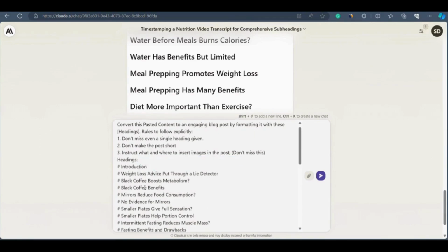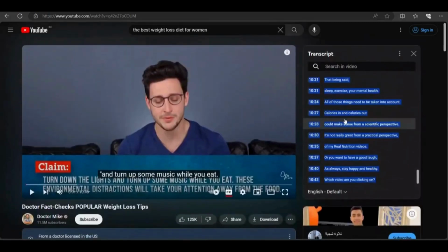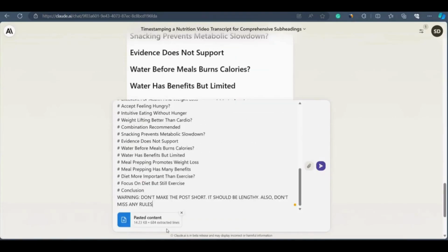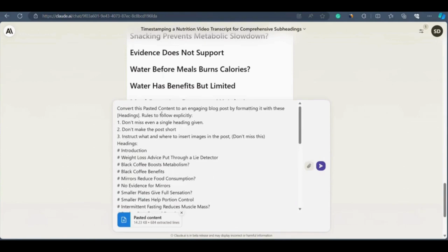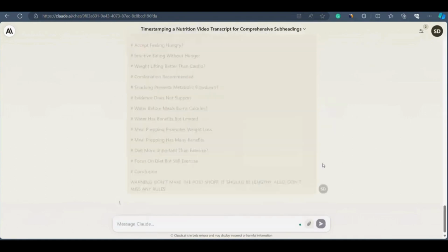Now the final thing we need is the pasted content, which is the transcription. I will go to the video and copy all the transcription from the video. After copying, I'll return to Claude AI and simply paste it here. Now it will convert the pasted content into an engaging blog post by formatting it with these headings. Let's hit enter or click on this icon and see how the blog post is generated.